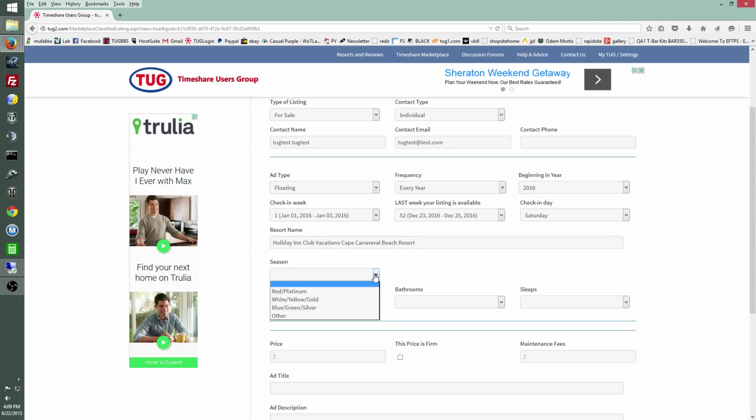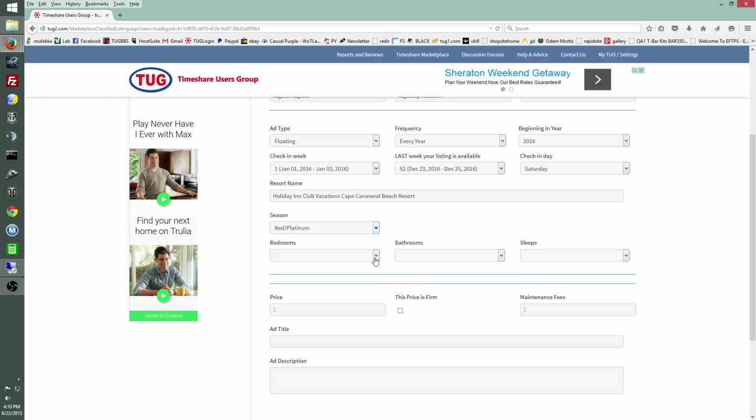Season. This indicates the demand of the week. If this is confusing or unknown to you, you certainly want to check with your resort. It's, again, not going to impact the posting of your ad whatsoever. This is just indicating the demand of the week that you have. Obviously, off-season weeks are what we consider blue, green, or silver, mid-season weeks are white, yellow, and gold, and high-demand weeks are considered red and platinum. So we're going to select that.